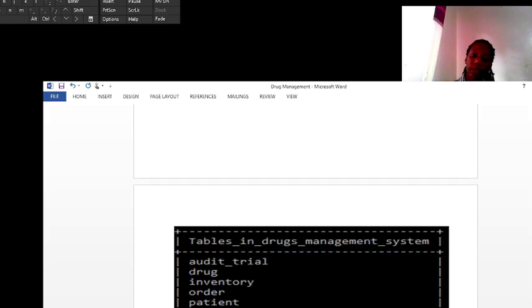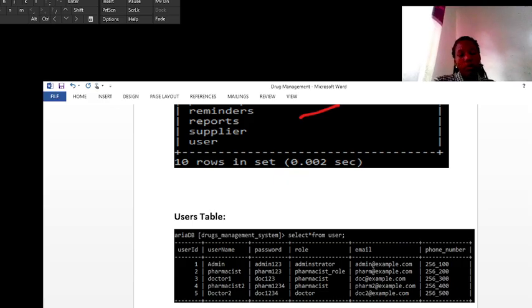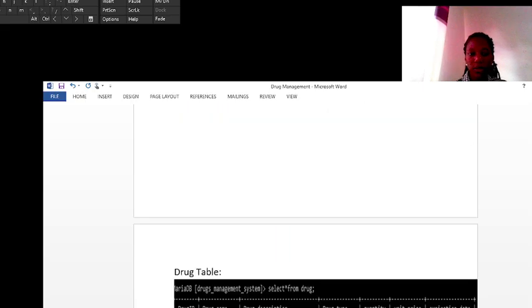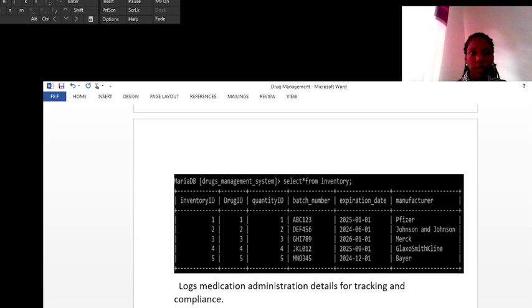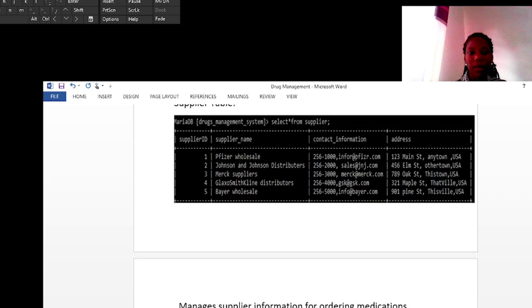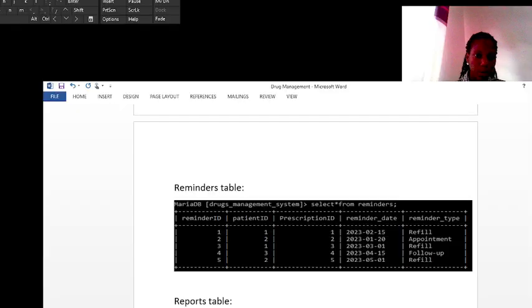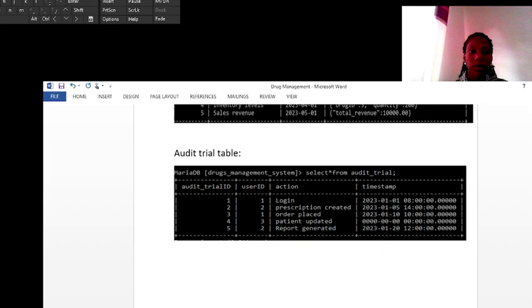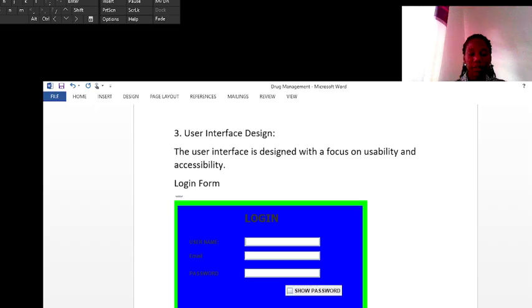So during the design of this management project, we have to use, of course, XAMPP or WAMP to design our databases. So we have to include all the tables. Like we've seen, we have user table, drug table, order table, inventory table, supplier table, patient table, prescription table, reminders table, reports, and audit trial table. So right now we can look at the view of how our interfaces can look like.